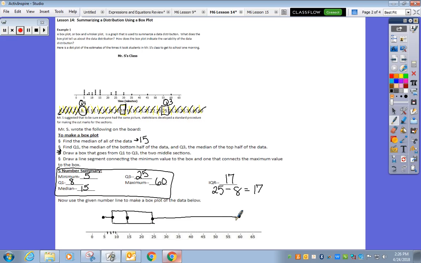So those are the steps of actually creating a box plot. But the reason that we want to do this is to summarize the data. So if we're looking at this information, it's separating the data into pieces, okay? So we've got the same number of numbers here, that we have here, that we have here, that we have here. So it's breaking it into 4 equal parts.